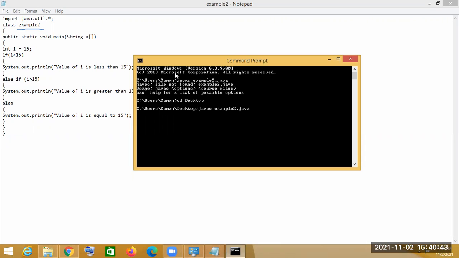And here I will write the command javac example2.java. This is used for compilation. If we write javac filename.java, that means it is used for compilation. So let's see. Okay, there is no error shown.